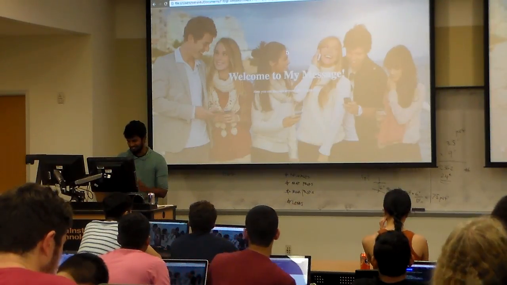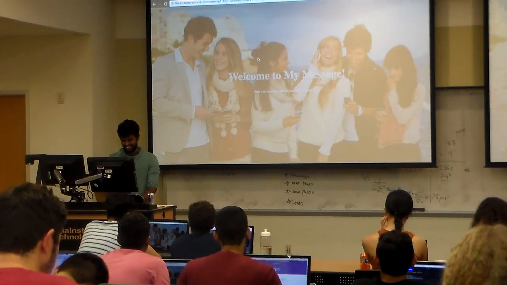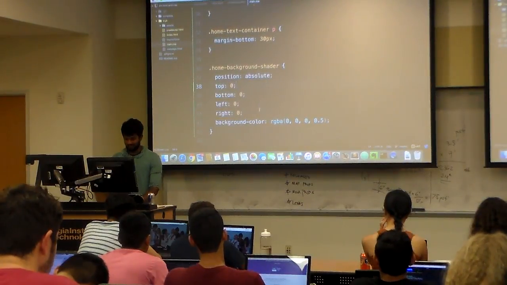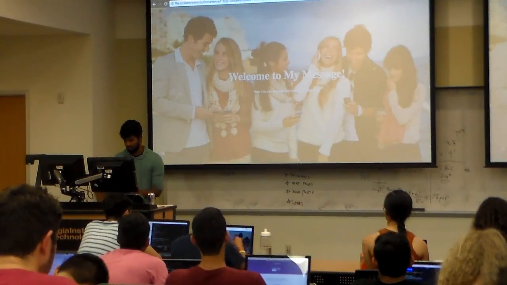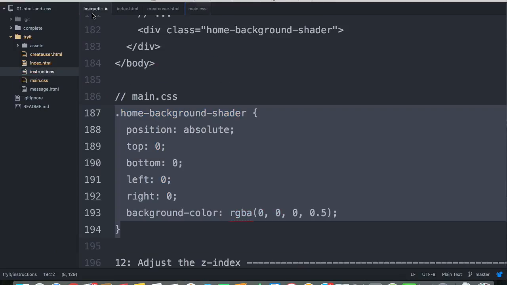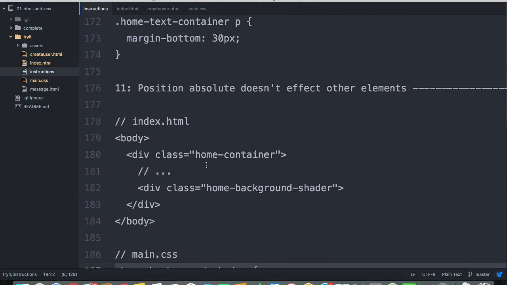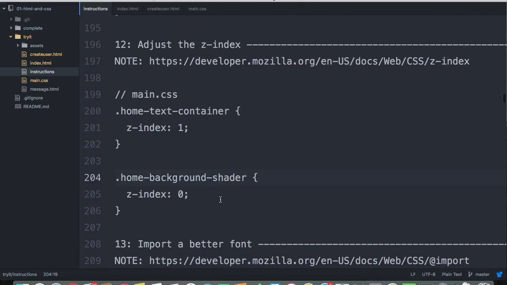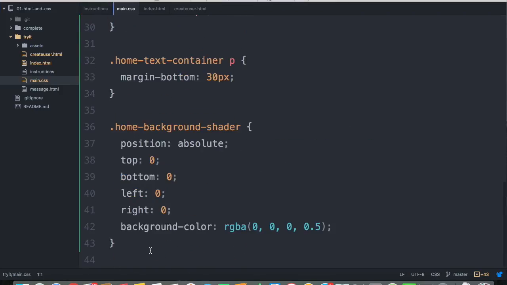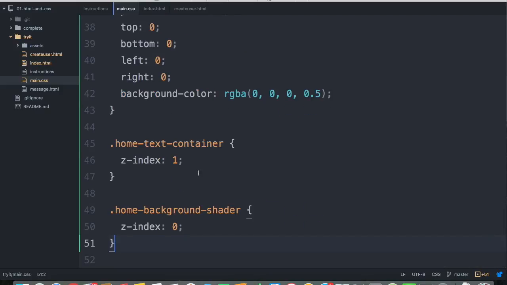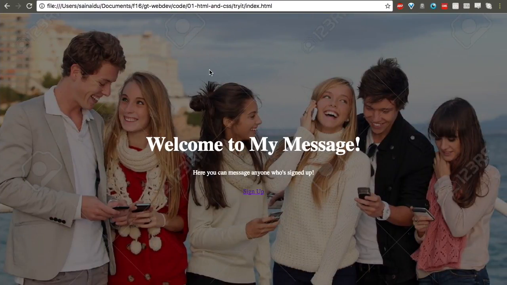Okay, cool. Thanks. So the entire thing is shaded, right? And that's really not something we want, because the reason why we have the shader is to make it so that we can actually read better. So what I want you guys to do is move on to step 12. In step 12, we're going to be copying all the CSS over from underneath the CSS section, putting that into main.css. I just clicked out. Trying it one more time.